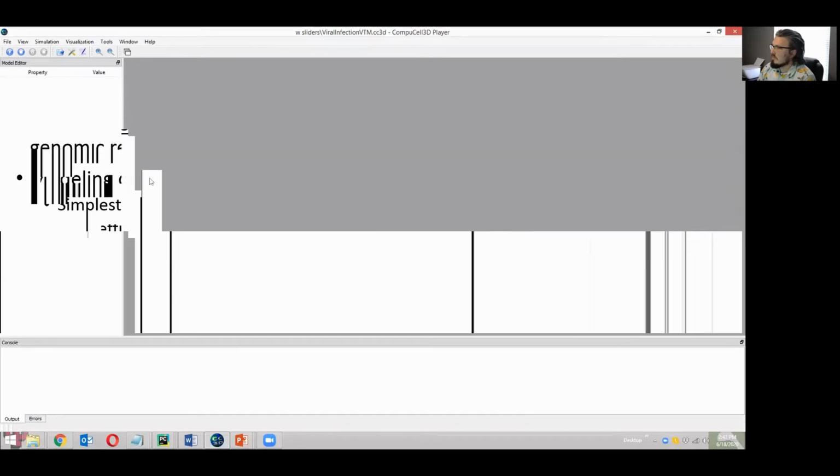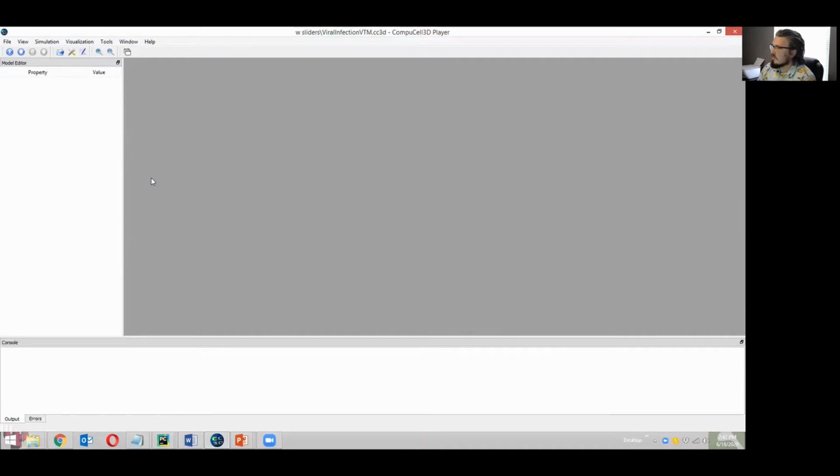Now, I'll start with the local installation for those of you who installed CC3D on your local machine. We're going to start in Player. You should be able to open your Start menu and just type CompuCell3D, and you should get something like a shortcut pop-up. And that should launch CompuCell3D Player, where at launch you should just see a blank screen with a couple of open workspace areas.